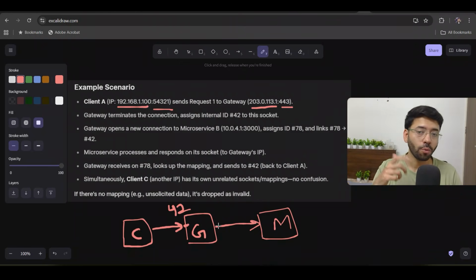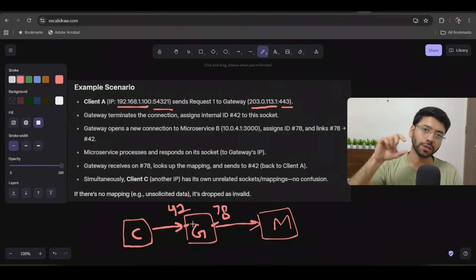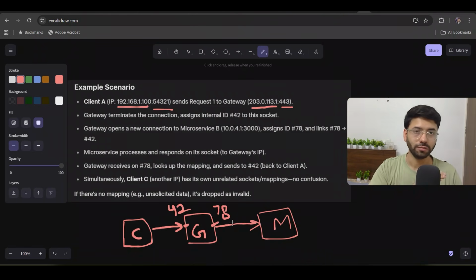So when the gateway opens a new connection, it assigns a new ID for this socket. Say for example, we assigned 78 to it. Okay, so this was the internal ID of the socket where the gateway received the request from the client, and this is the ID that we have assigned from where we have created a new connection through which we will send the request to the microservice.